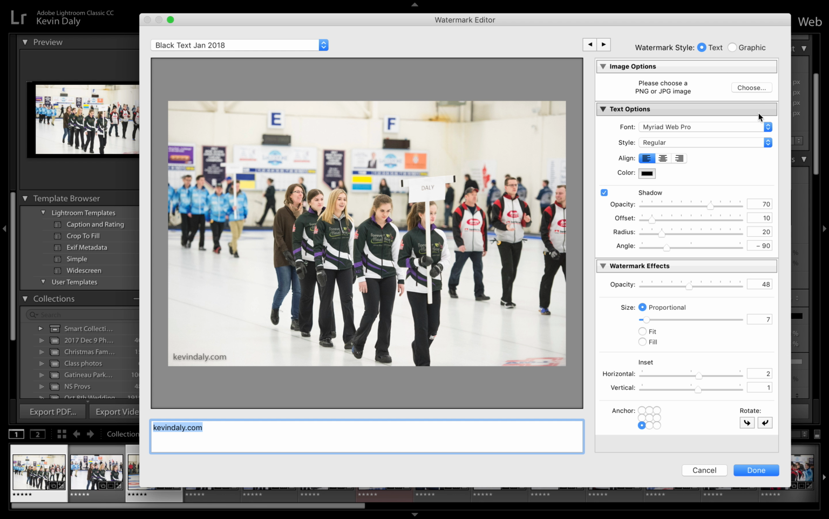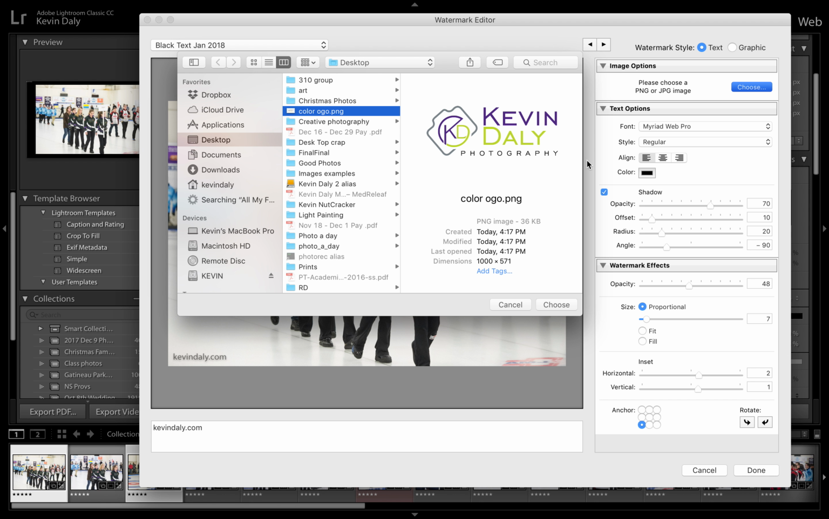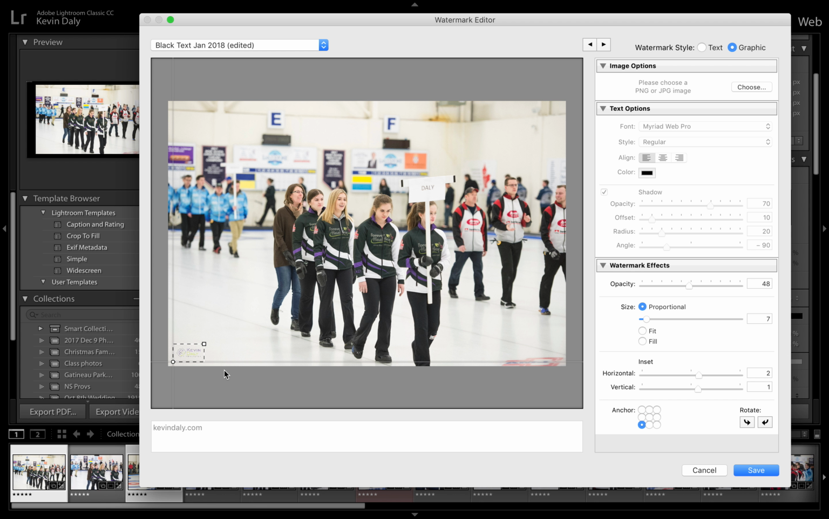I can go up here and choose a PNG. Because I know some of you guys have created logos for other classes or graphics for other classes. So if you have a PNG logo, you can click on that. So this is one I made a couple years ago. I can choose that, and then let's put it into the corner here, and I can merge.